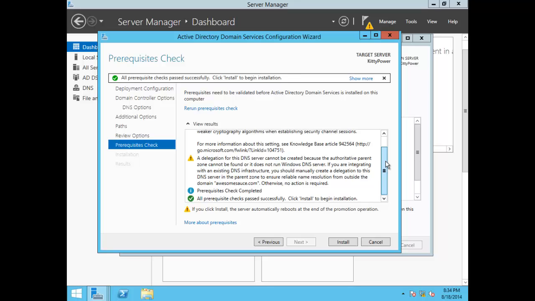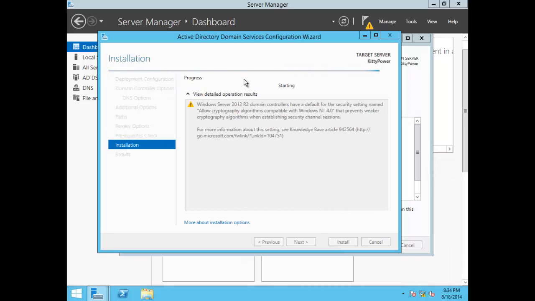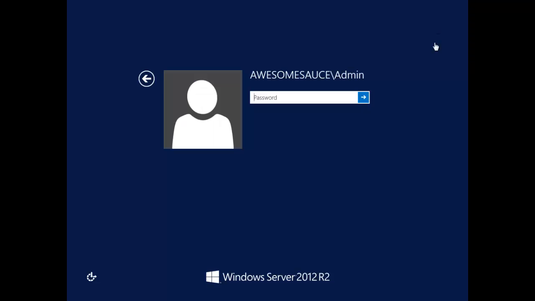Make notes of any warnings that you do see, and go ahead and choose install. Now here you can see the progress, view detailed operation results, and you can see that it's starting. This will take a while, so I'm going to pause this recording and resume it once it has fully completed. Welcome back, everyone. It finished installing and it will require a reboot after installing.